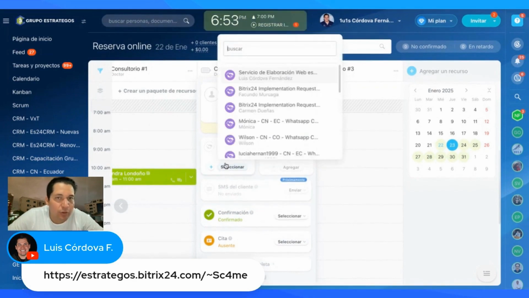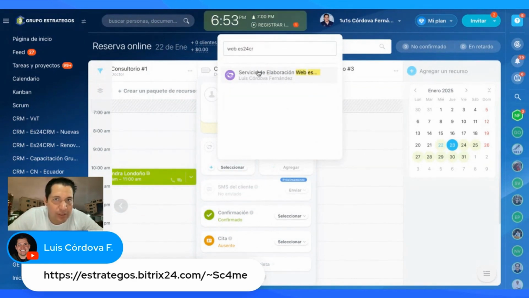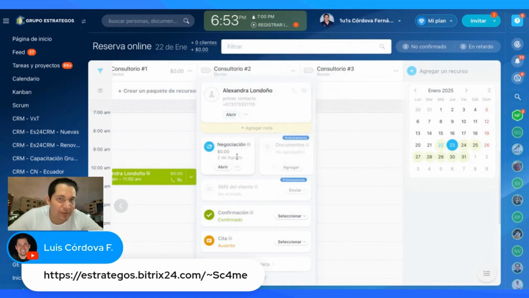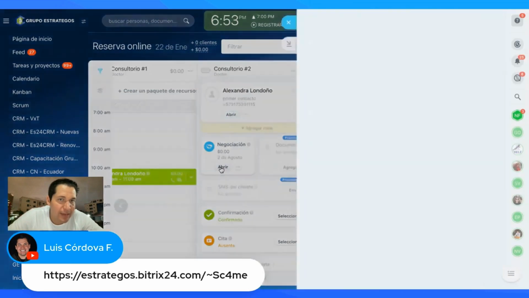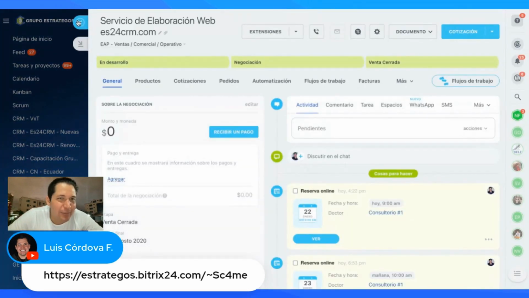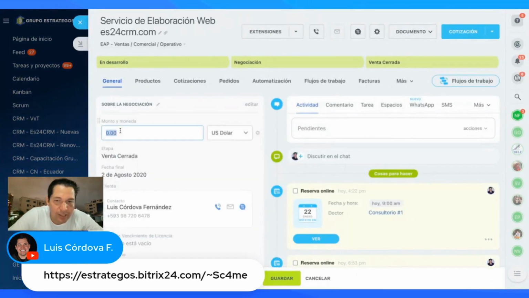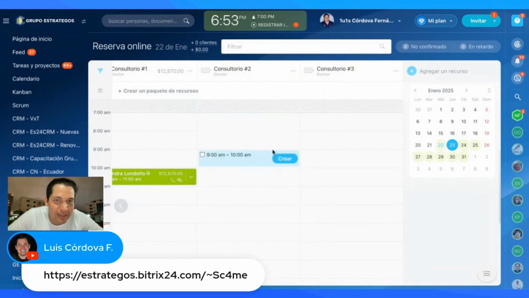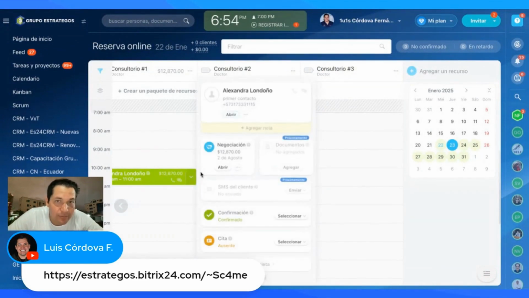I can link it to a negotiation. I want to link it to this negotiation. Let's say the appointment I have with Alexandra is from this negotiation. And I can link it to the negotiation. Everything in order. Let's say I'm negotiating $12,870. Look how it shows up here: the appointment I have, what I'm negotiating, and what's coming up.